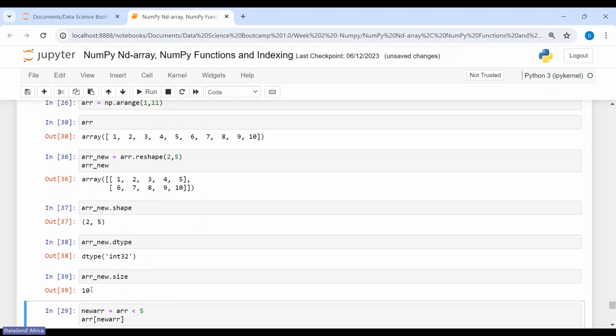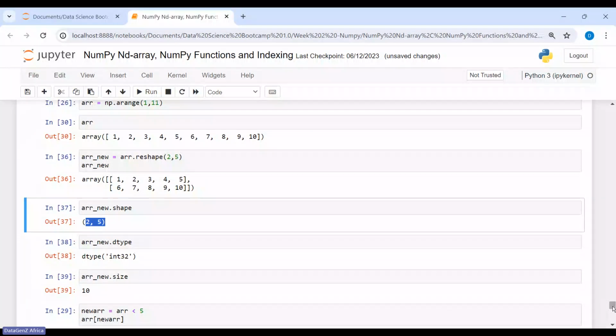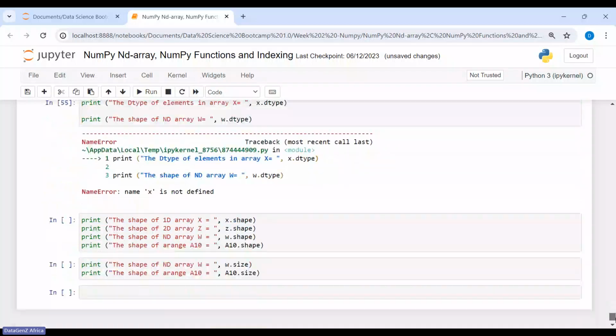So it's telling you the size, the number of elements in the array, and that is 10. The shape is telling you the shape of the array, the number of rows and columns in the array. So those are the commonly used attributes of a NumPy array that you can find.